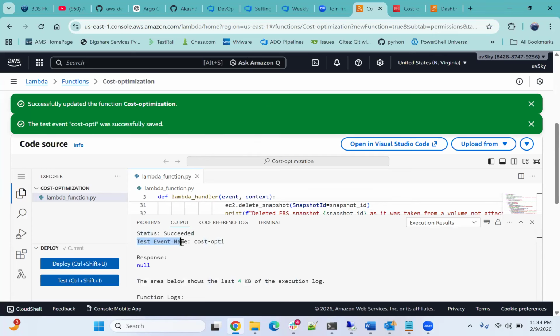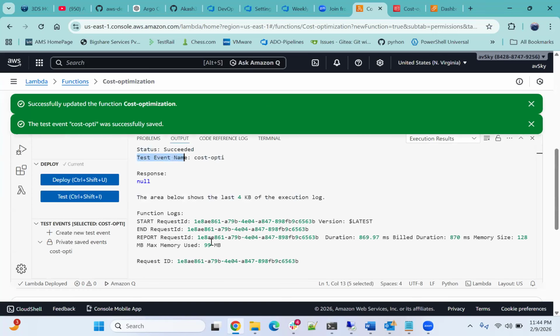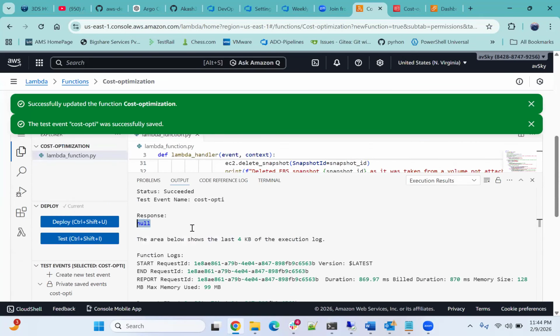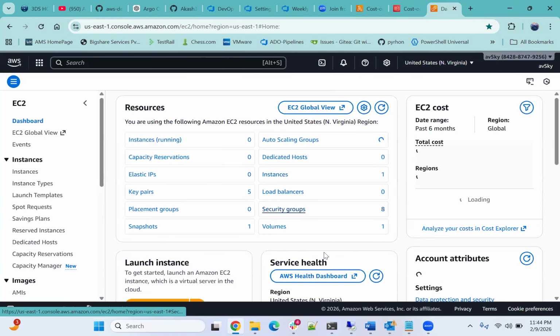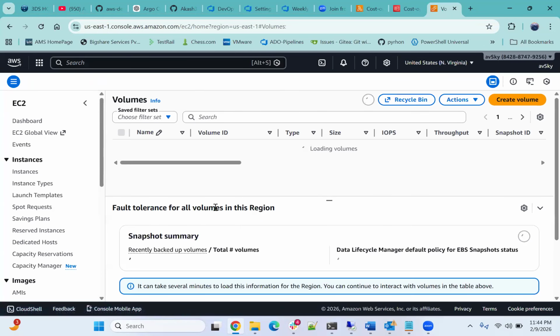See, if you see the test event is this, that's fine. But the response is null. Null response means it has not executed the main command. Null means it didn't get the snapshot which has no connection between the EC2 instance and your volume. Otherwise, we can see right now. Once we'll just make sure it's showing the volume.